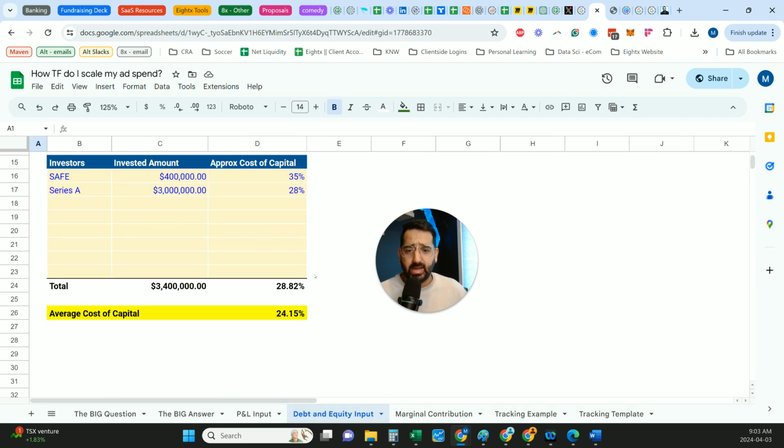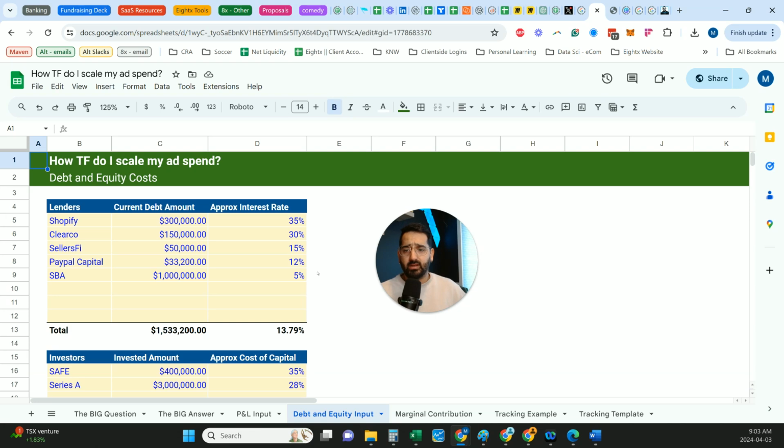Simple. Next, add your debt and your equity table here. So your debts, Shopify, Clearco, whatever you have, put all your names of the debts here, the current amounts that you owe them here, and the approximate interest rates here. If you need help with this, DM me on LinkedIn. We can do it that way. Shopify's typically 35%, Clearco can be 30%, Sellersfy 15, 18, PayPal 8 to 12, SBA, let's say 5. It's probably a bit high for some of us, but that's fine.